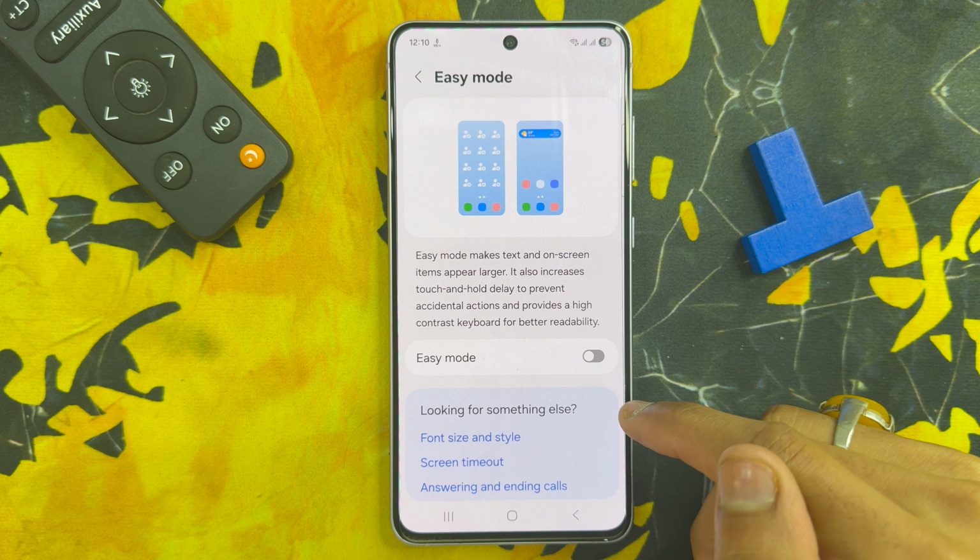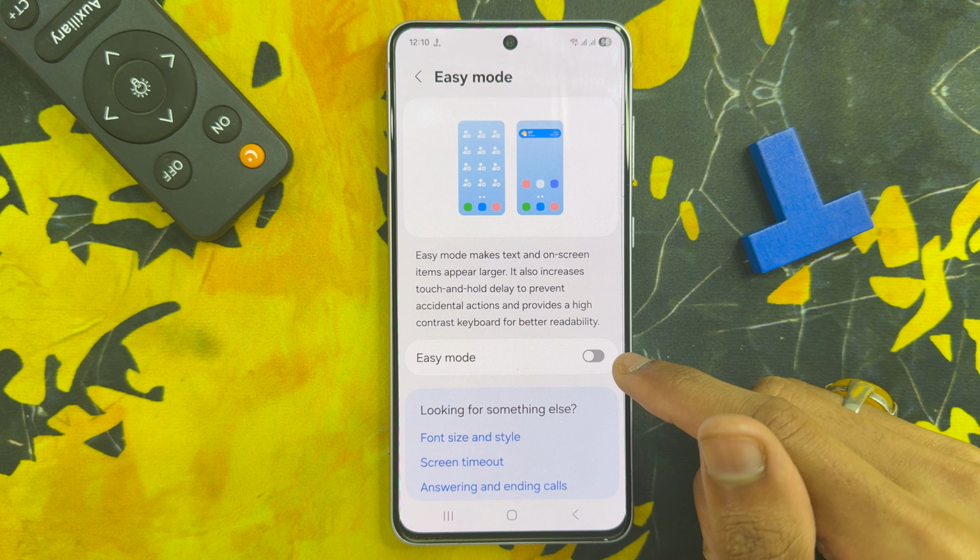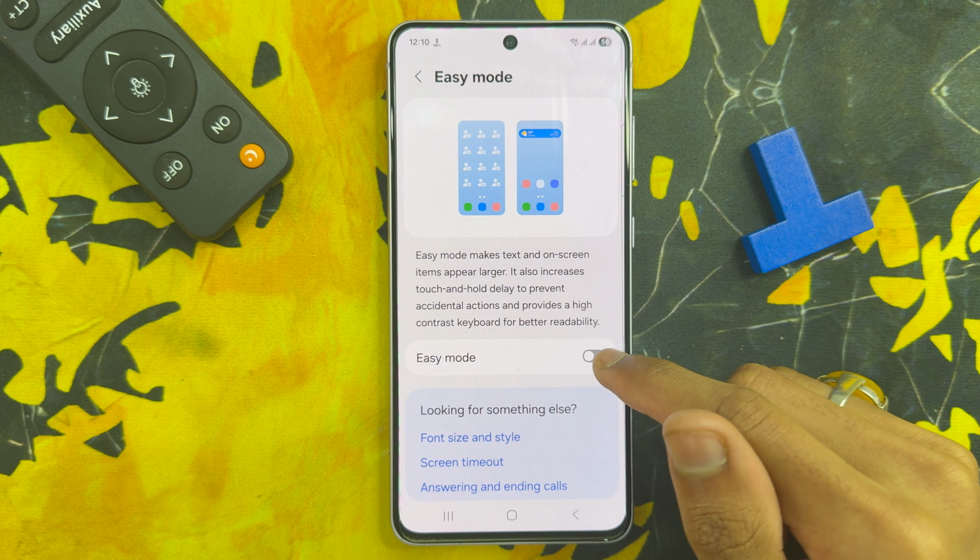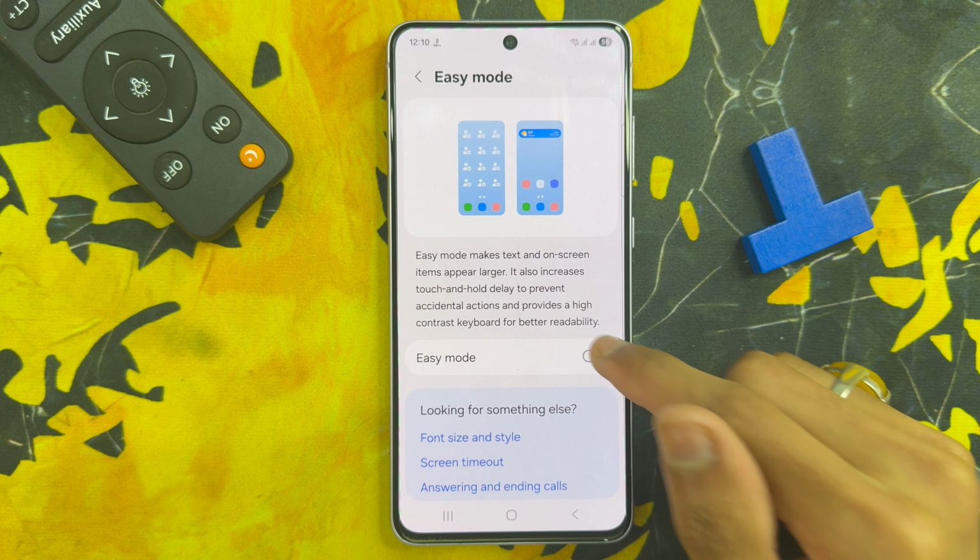After turning on this button, you will see easy mode is entered. If you want to exit easy mode, so turn off this button. After turning off this button, easy mode is exited. So you can enter or exit easy mode from here. After the process, go back to home screen.